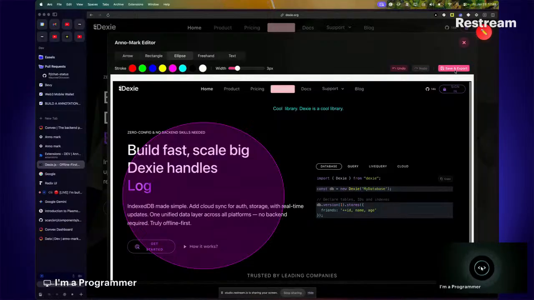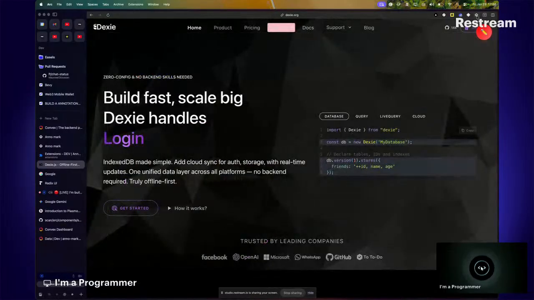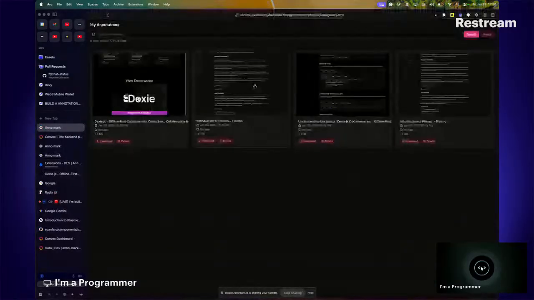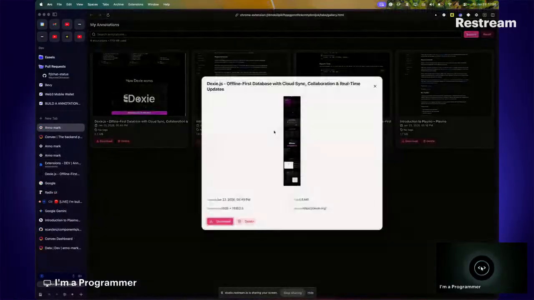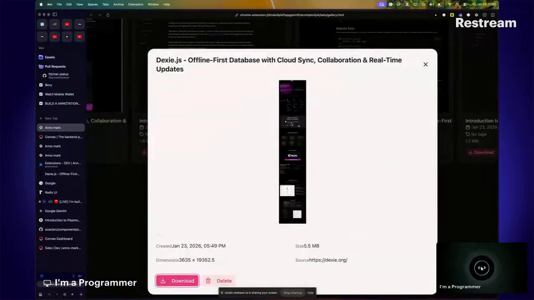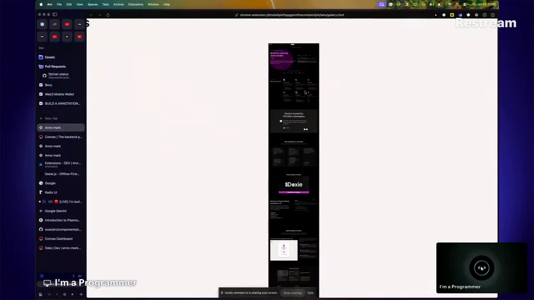So I'm going to save and export it, go back to my extension pop-up, click on my annotations, and you see that it's there already. So this is it. If you want to see the annotations I did just now, you can see. Let me zoom into it. There should be a way to zoom into it, which I've not implemented yet.